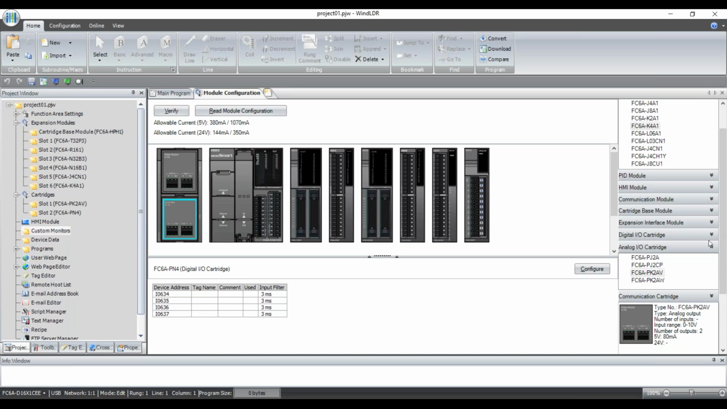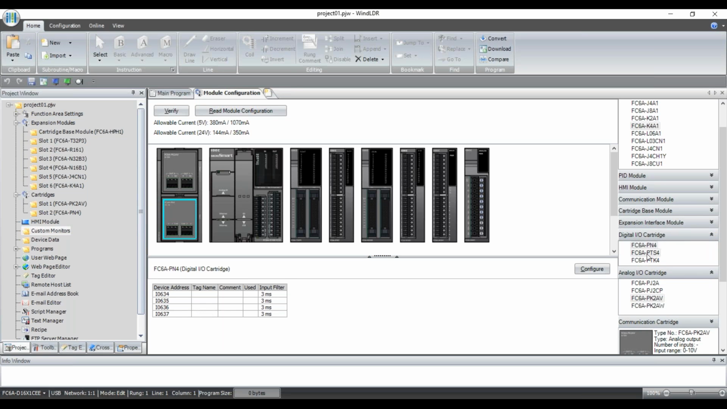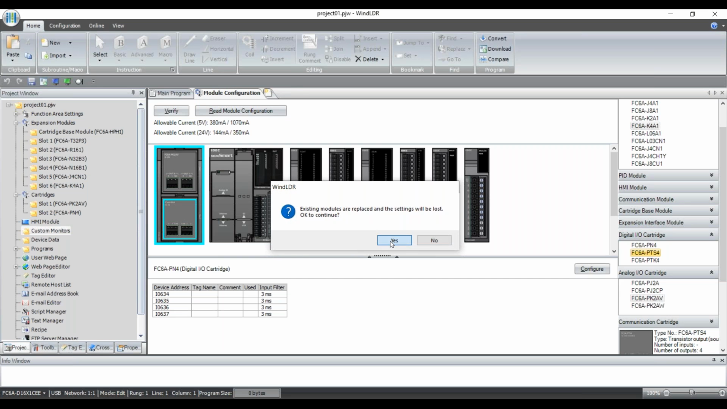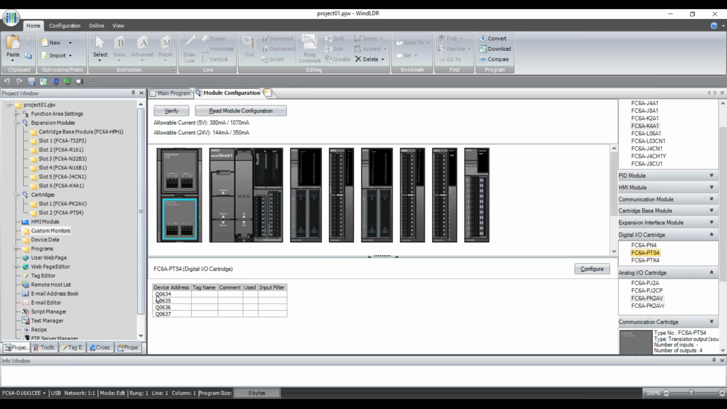If I were to grab an output cartridge and put it there, we're still going to have the same 634 through 637. It's just going to change the output. So again, for the cartridges, it doesn't matter whether it's inputs or outputs. The addressing will start the same way. It's just whether it's an I or a Q.